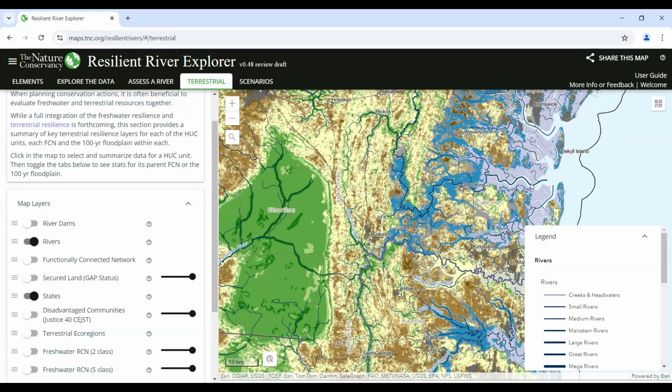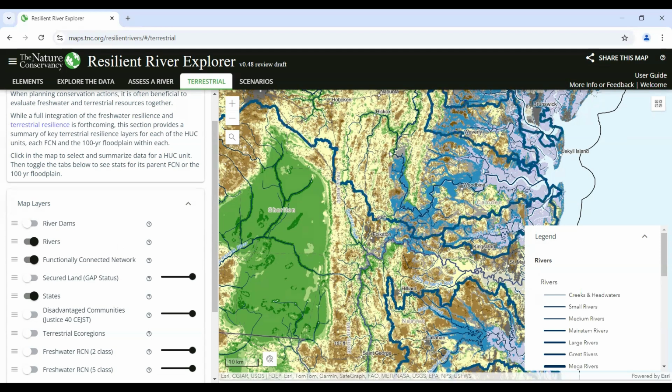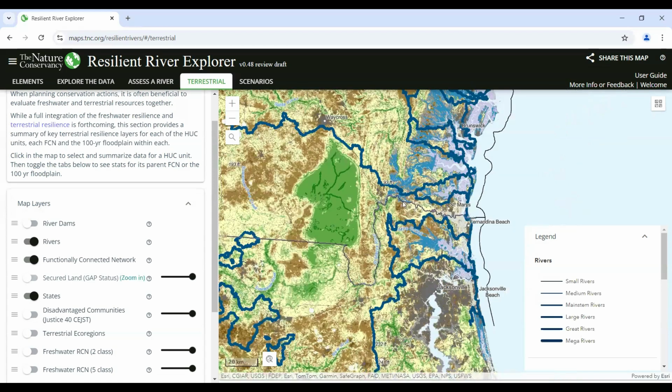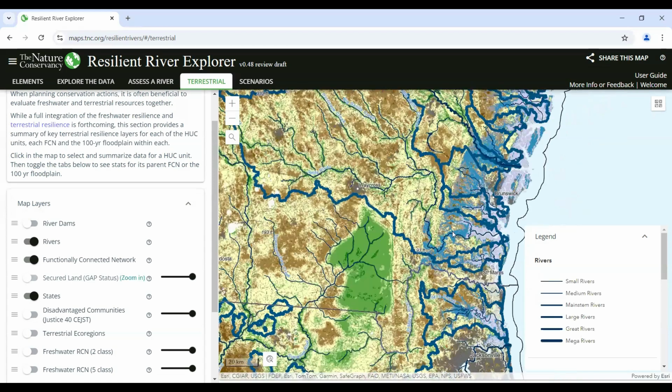The light purple areas here are tidal marshes, estimated to be more resilient to climate change because they are large, have lots of accessible migration space, and are in relatively good ecological condition. We can turn on the functionally connected networks and get a picture of terrestrial resilience for the full functionally connected network of the Satilla River, which is quite large here.